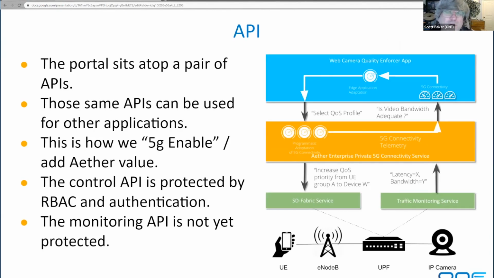So you've seen the portal, and the portal sits on top of the API, but that same API could be used verbatim for edge applications, or for controllers for edge applications. This is how we would 5G enable or add Aether value to some services out there. Our control API is protected by the RBAC and authentication mechanism.